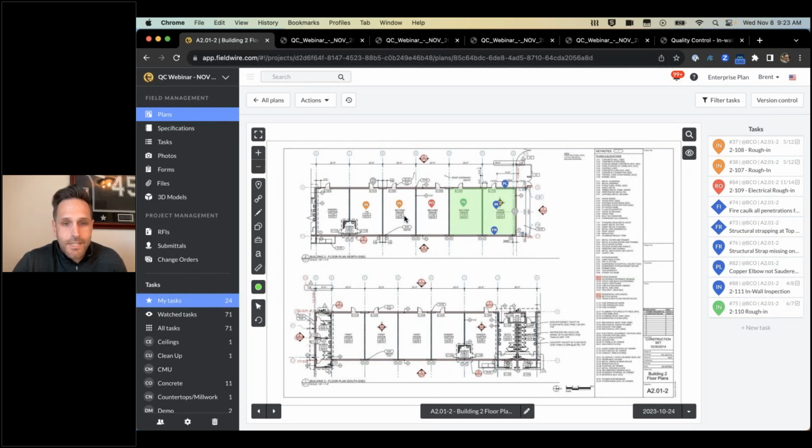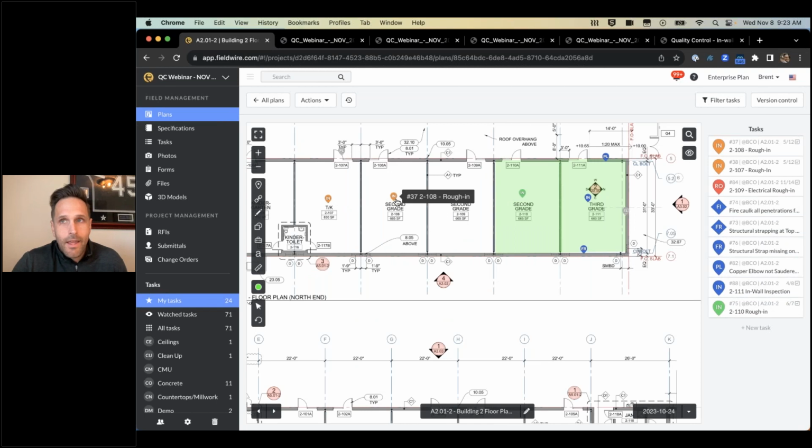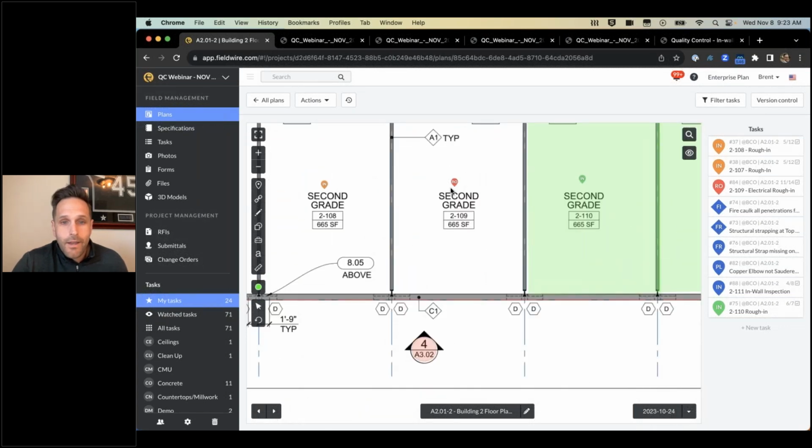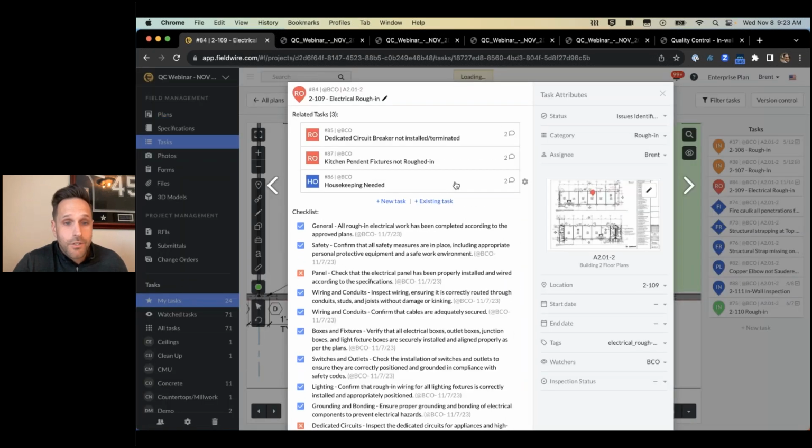So we have a series of standardized tasks, and we're using these tasks to track and communicate when each room is ready or has passed their rough-in inspections. Let's go to room 2-109. Now this task is from the perspective of an electrical subcontractor. So we've created this task that can actually be duplicated to any and all applicable locations.